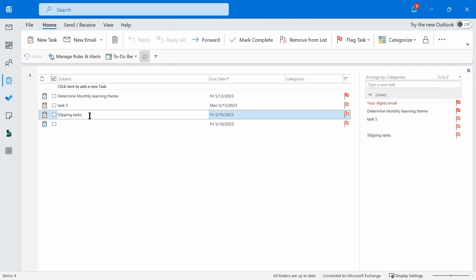But I'm going to go ahead and double click on this task because what I want to do, I just realized that I want to go ahead and assign this task to another team member.